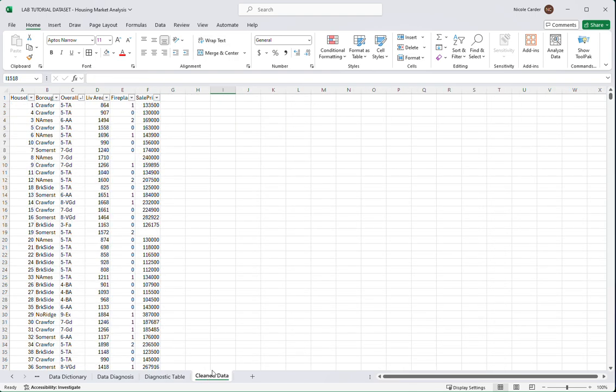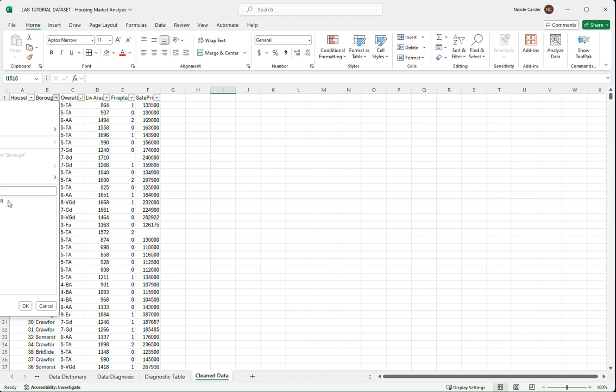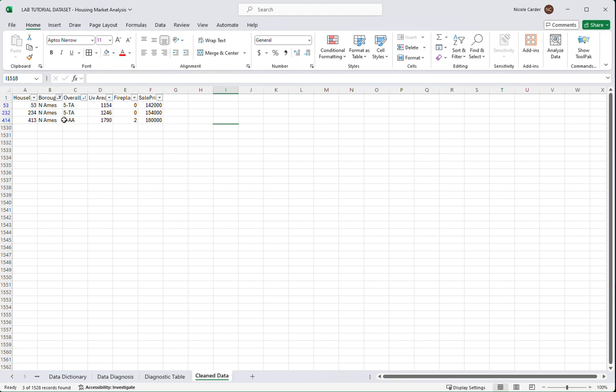Go to our cleaned data. Remember, I'm doing all of this in my clean data tab because at the end, what I'm going to end up with is a clean data set. So for borough, we need to correct those North Ames duplications. The one that had the errors was this N with the space, not supposed to have the space. We can see there's those 3 error categories.